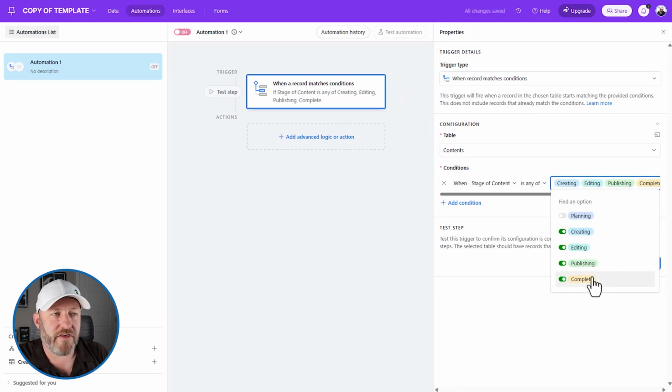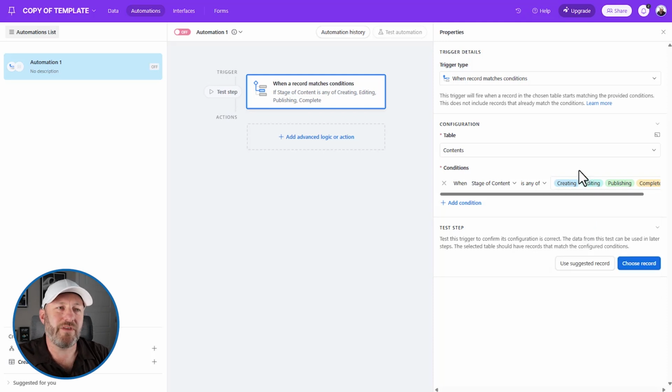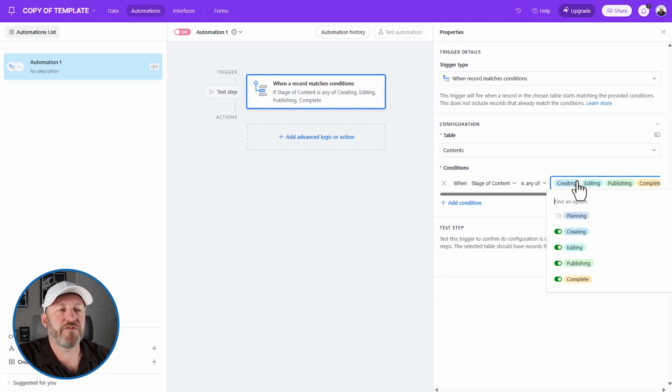Now, bear in mind that it's not going to trigger the automation when it moves from creating to editing and then to publishing, right? If we just saved this as it is, the only time the automation will be triggered here is if the record meets the conditions from a position where it did not meet the conditions. And that sounds a little funky, so let me break that down a little more. What I'm saying is, the record, the first time it meets those conditions, will trigger the automation. But if it continues to meet those conditions, even if a status is changed in the meantime, it's not going to re-trigger because it's still meeting the conditions.